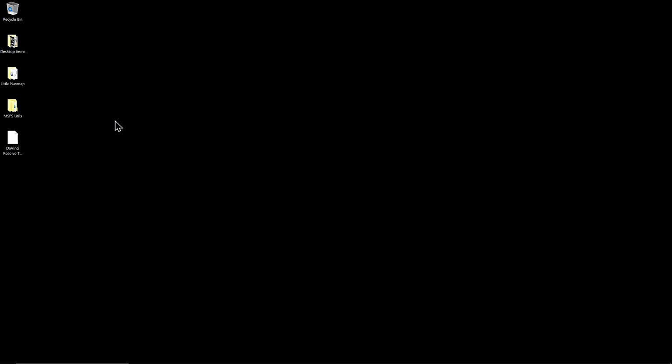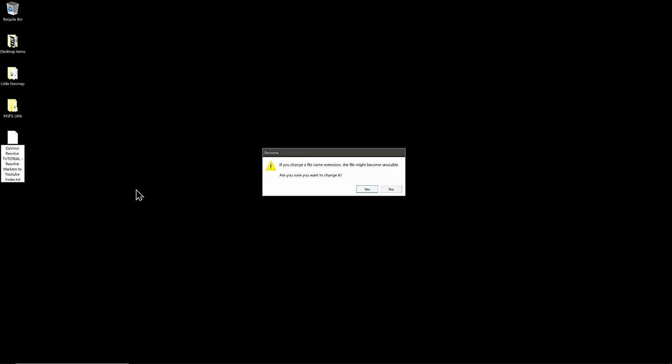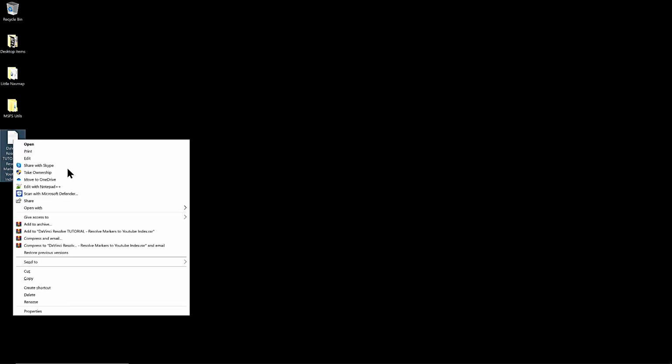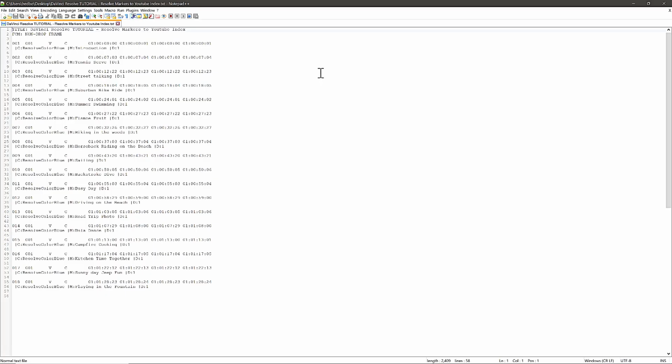To make things simple, I'm going to change the file extension to .txt instead of .edl so the OS will associate it to a text editor. The OS will ask for confirmation that I want to change it, and we confirm that action like this. Now a right mouse click on the file brings up a context menu, and we can select Edit with Notepad++ from here. We can delete the first three lines.